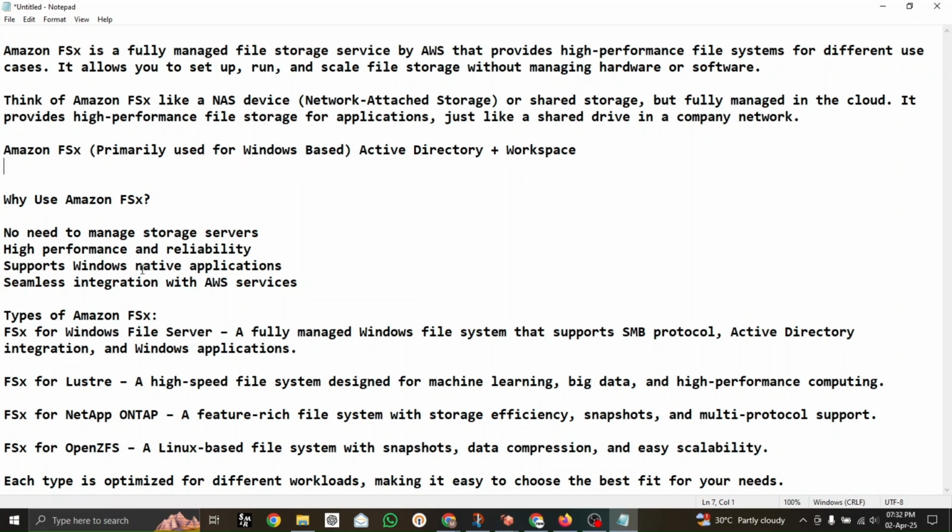Okay, FSX. So the first benefit is that we don't need to manage a storage server. It is being managed by AWS, and it provides high performance and reliability, and it supports Windows native applications, just like I have told you about Amazon FSX. It's primarily used for Windows, and it is seamlessly integrated with other AWS services. Like I have mentioned, it is seamlessly integrated with the Active Directory, Managed AD plus WorkSpaces.